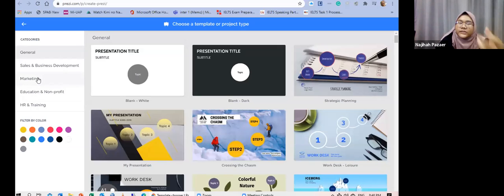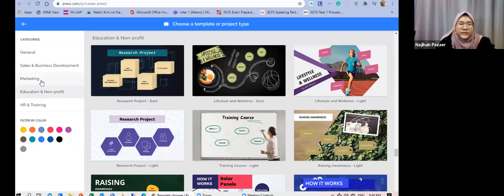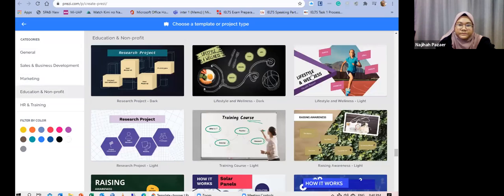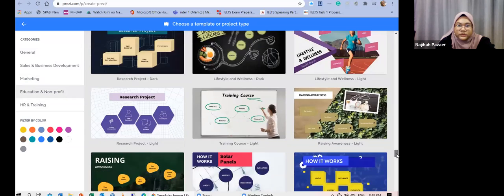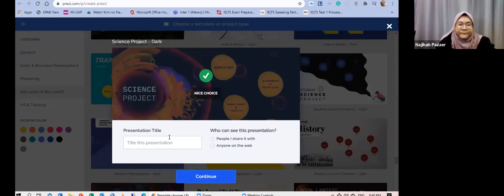All right. So again, it depends on the use. If you're more like marketing, not involving education, you're marketing, HR, or training, then you can choose from this part. So let's say we have education, we have marketing, we have sales. I choose one from education, right? Let's say I choose science project. So you click use this template, name your template, and click anyone on the web. Do not choose people I share it with, because later it will ask you to upgrade your plan.